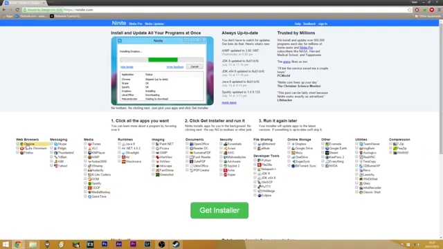So say you wanted Chrome, then you've got messaging. In web browsers, your choice is between Chrome, Opera, and Firefox. In messaging, you've got Skype, Pidgin, Thunderbird. Some of these I haven't heard of. Yahoo. In media, you've got iTunes, VLC, loads of different audio or media players, Audacity, Spotify, QuickTime. Java 8, .NET, Silverlight, Air, and Shockwave. These are all the runtimes.